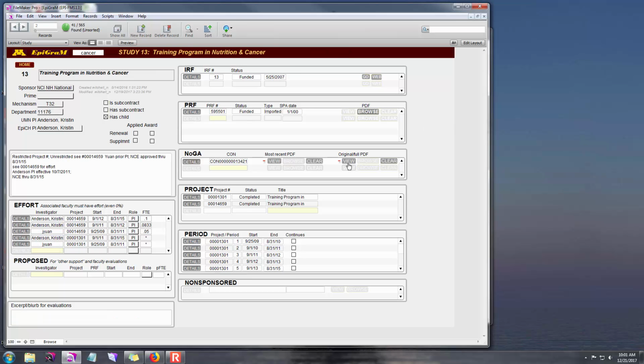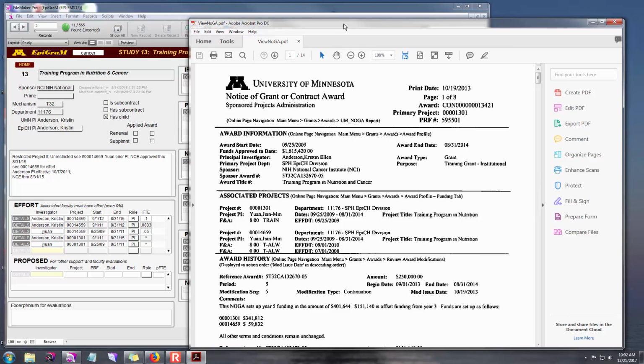Okay, there's one. This NOGA has been uploaded. There's a tiny icon there, and so if you want to see that, clicking on this button will open it. I have two screens here, so it actually opened on the other screen. That will open this in Adobe in a separate window.